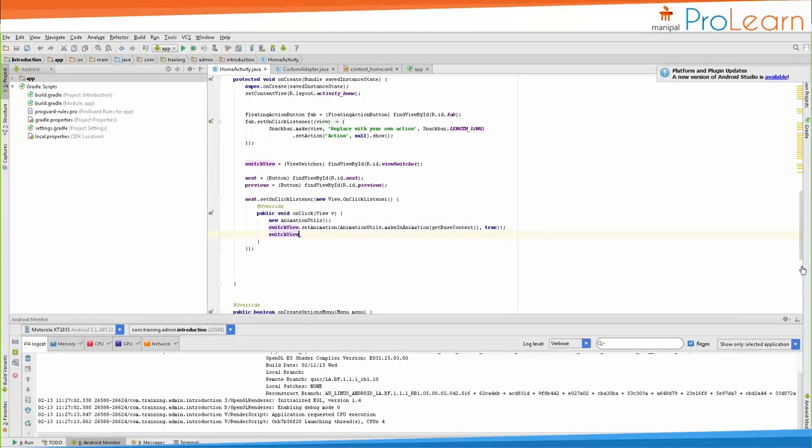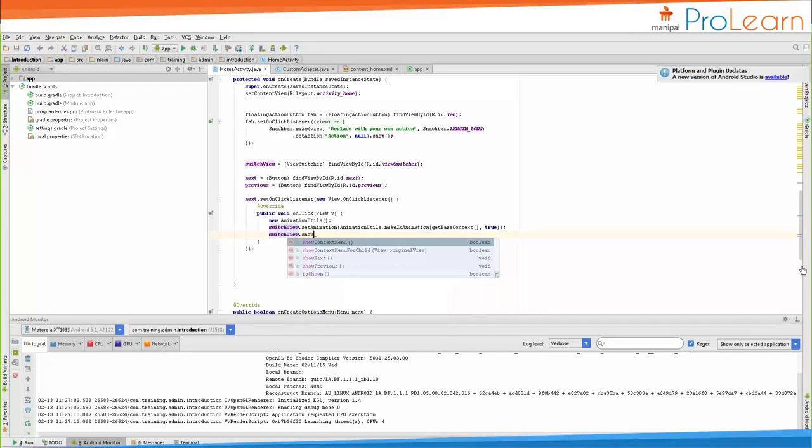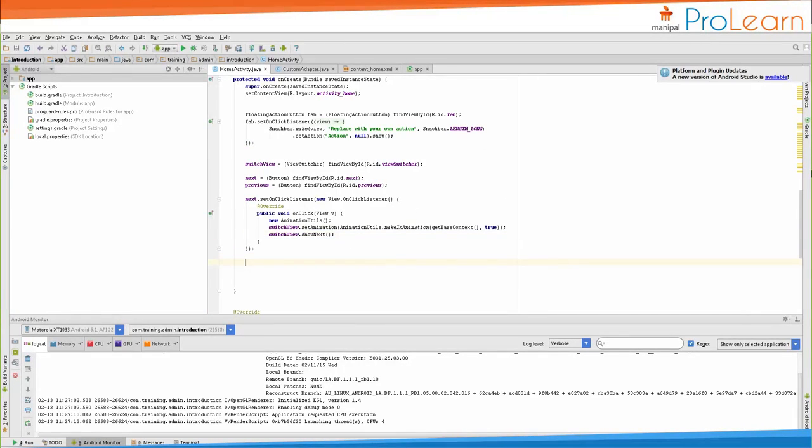Now in the switcher we have a function called show next. Sorry, it's show next, it is not switch next. Show next means it will go to the next view. Inside the switcher, whatever number of views you create, everything is considered as a separate view. So now we have two views, first view, second view. When the method show next is executed, it will go to the second view.